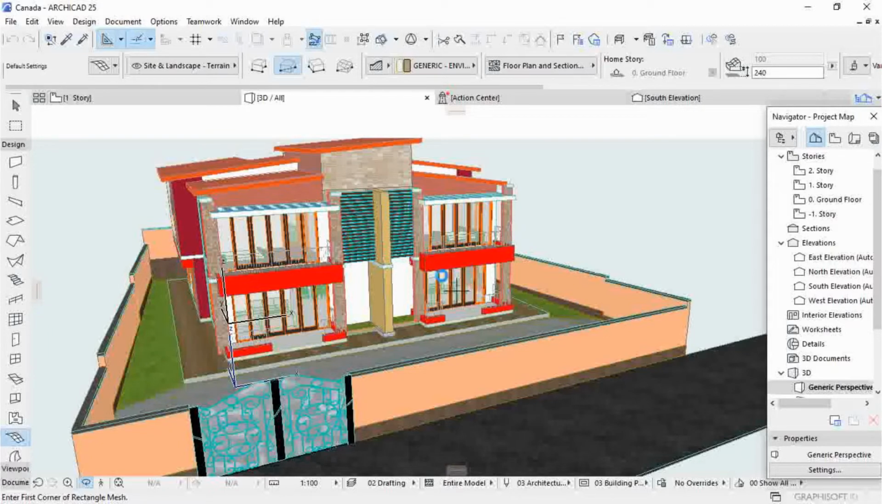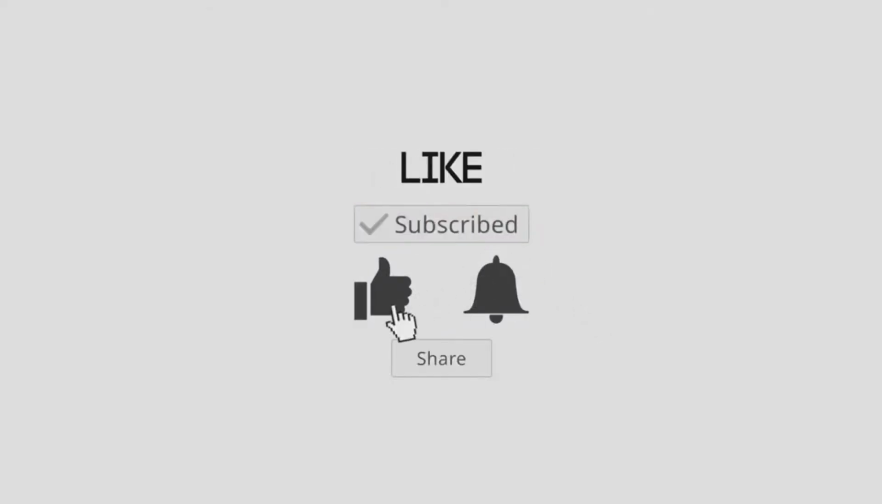It takes some time to save your project from ArchiCAD to Lumion. We use the collada format, so it takes some time to save from ArchiCAD to collada format.